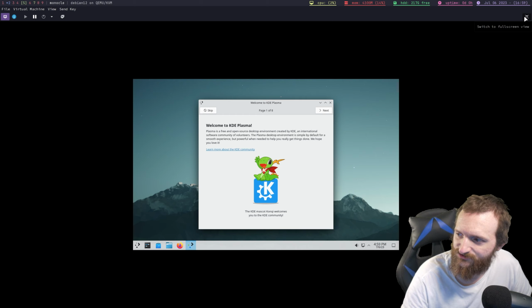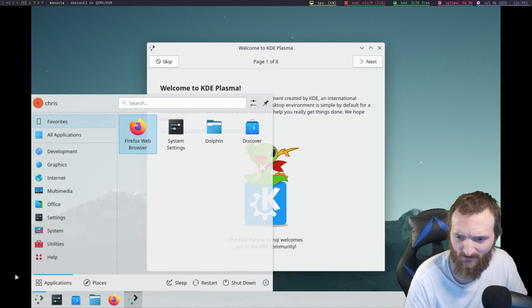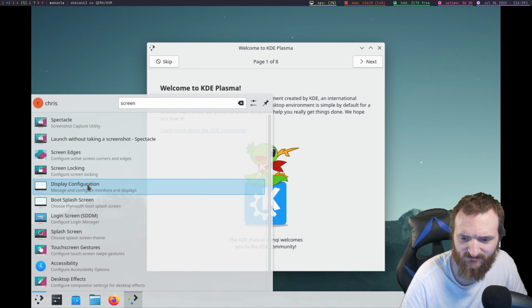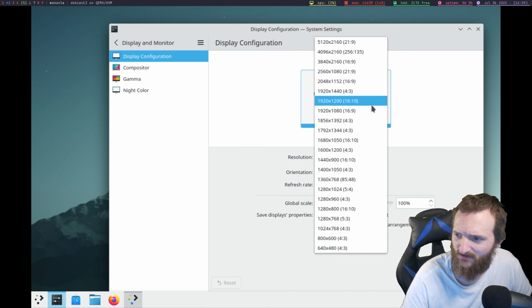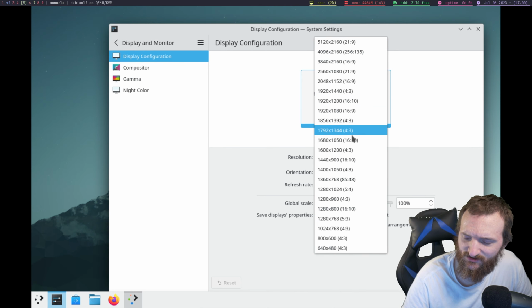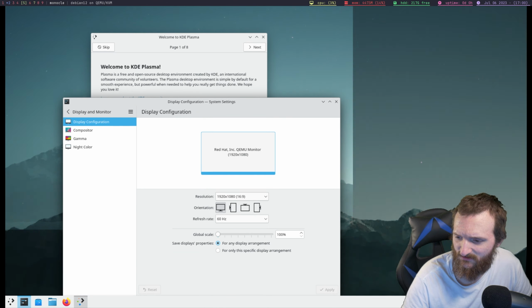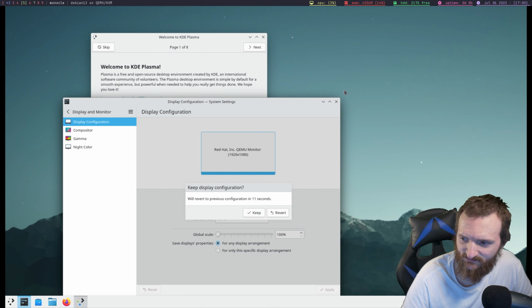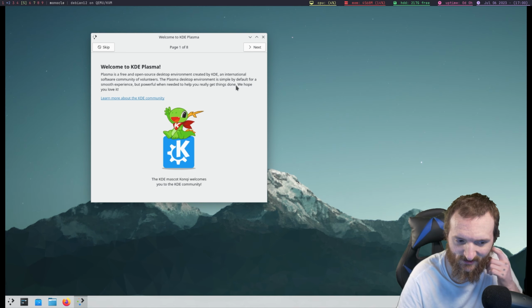Let's see if we can do full screen here. Screen resolution, maybe? Display configuration. This might be it. So let's try to do... I'm going to try to do 1920 by 1280. Or about 1080, rather. Okay, there we go. This is almost 1080p. Still got my bar at the top, but that's alright.